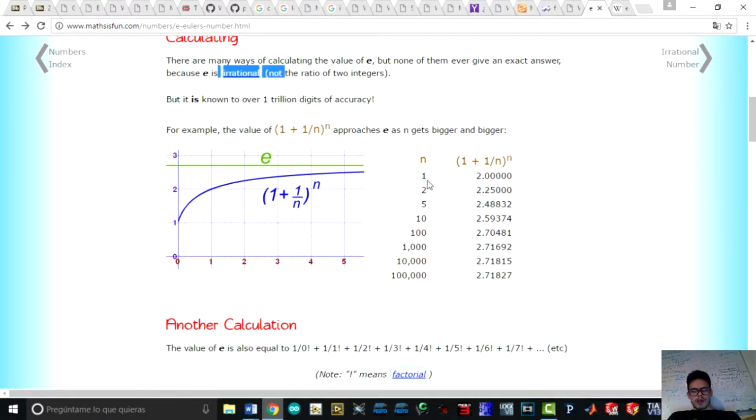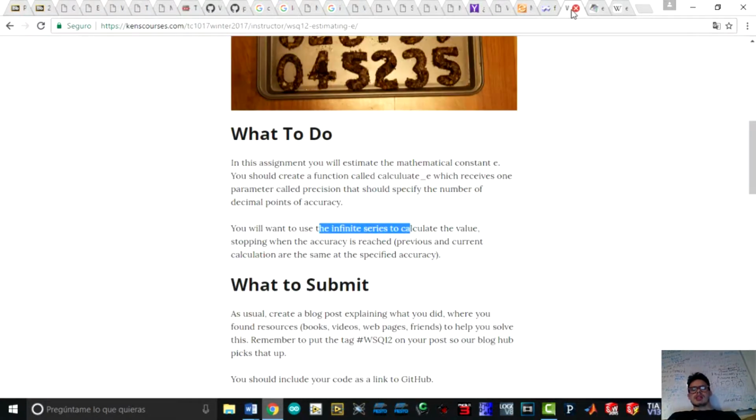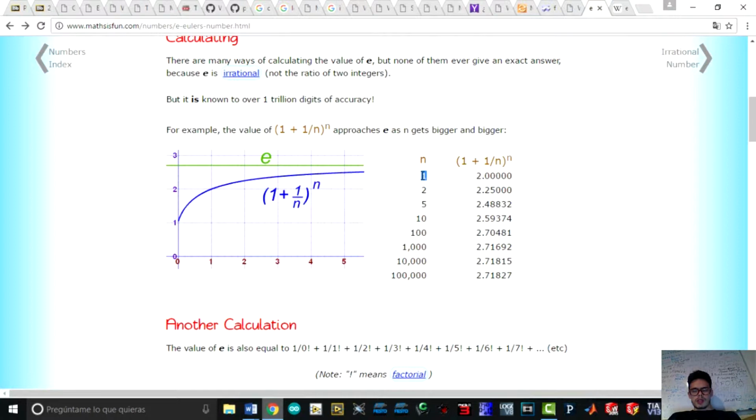So for example, if I put n equal to 1, the result will be 2. It will not be 2.7 or 2.8. As n increases, the function approaches E as n gets bigger and bigger. And this n will be, in this task, the precision that we will ask the user for, to approximate E. So you need to remember that, for example, if it's 1, it will be 2. If it's like 5, it will be approaching more to the real value.